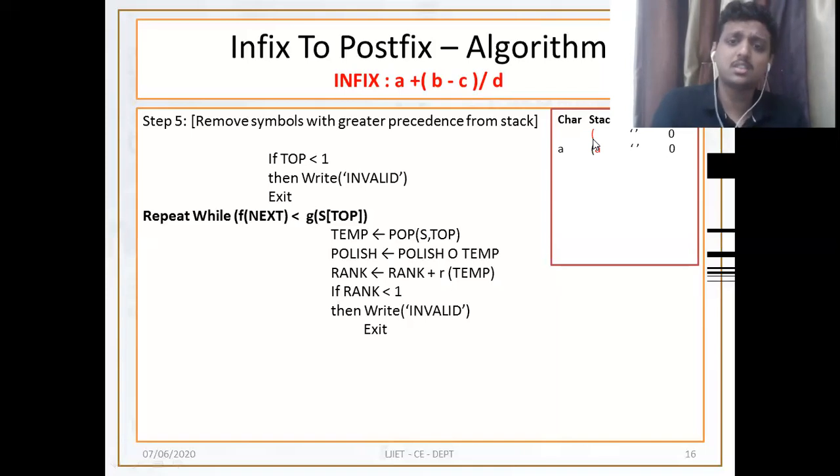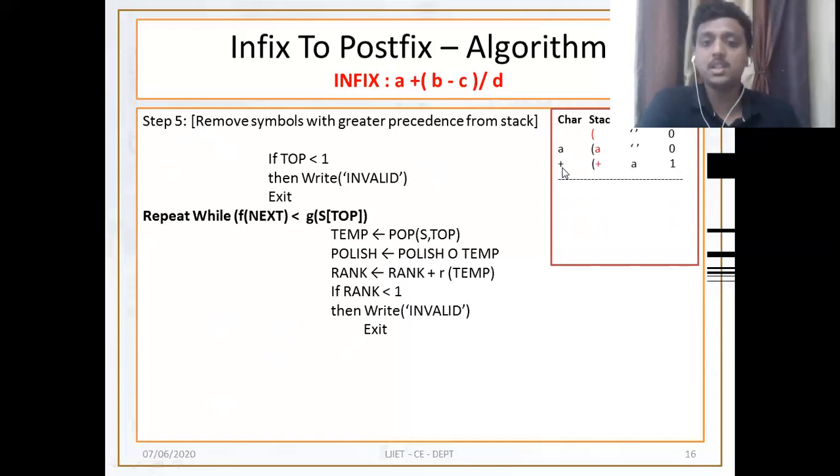So here A needs to be compared with the stack's top variable. A has a higher precedence. What do we need to do? This condition will be false. So we just need to push the variable inside the stack. This is our 6th step in the algorithm, we will see it later. But now moving forward, the next is plus.